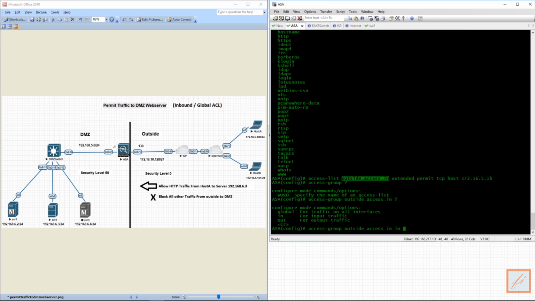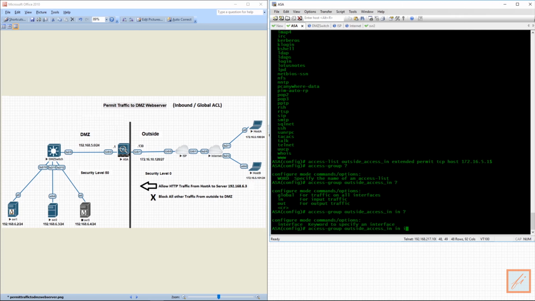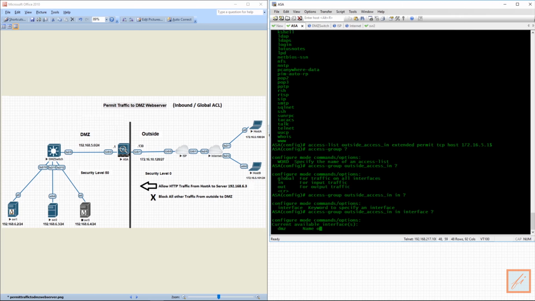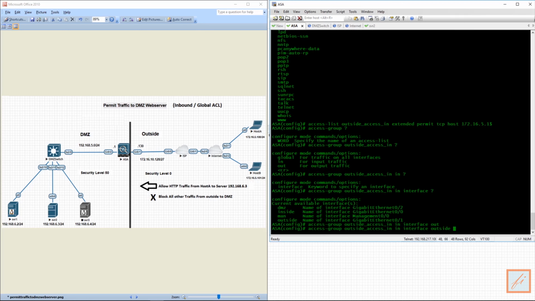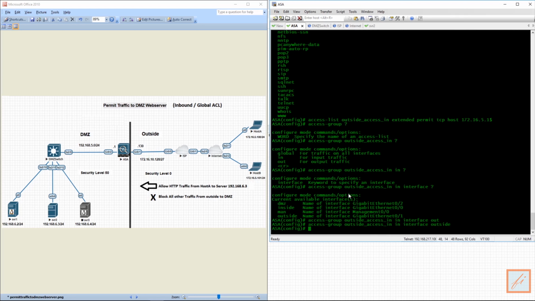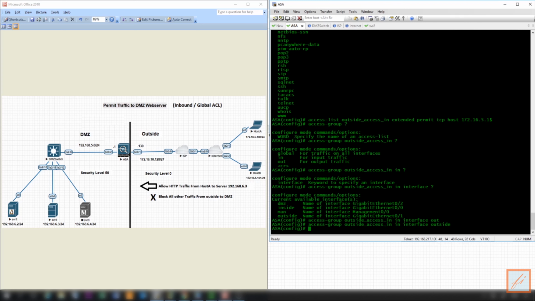As an inbound rule we are going to use, so you are choosing the inbound rule. This is just a name. In order to make it an inbound rule, you need to select in. Then again, in which interface are you going to do this? Interface outside. Okay. So once you type this command, you will be able to access the web server from the host A PC in the internet.